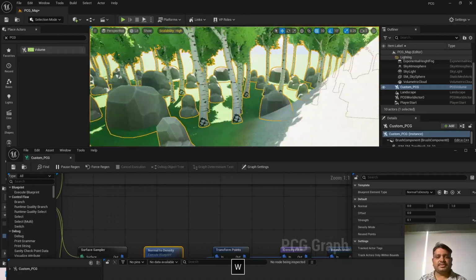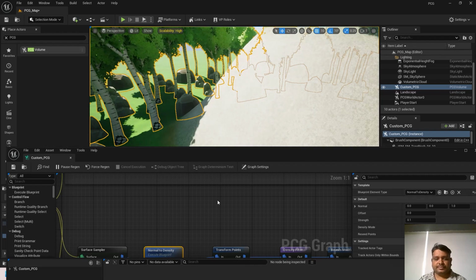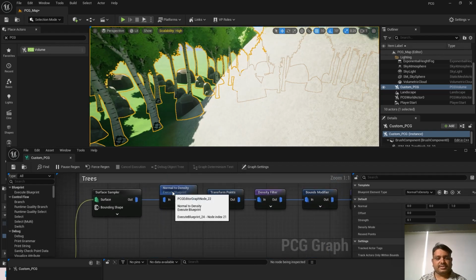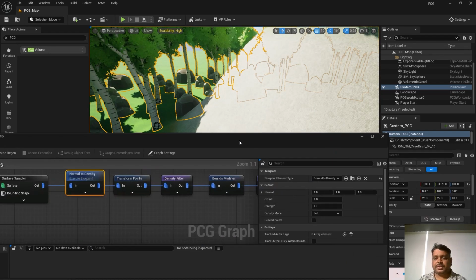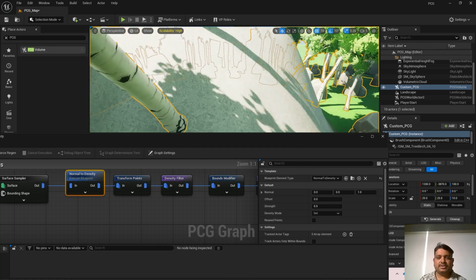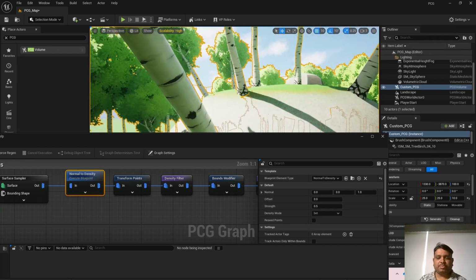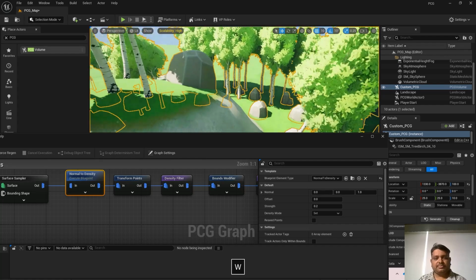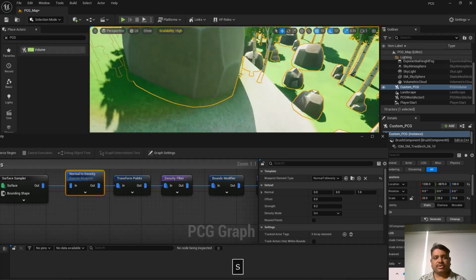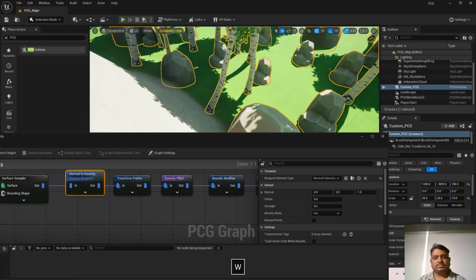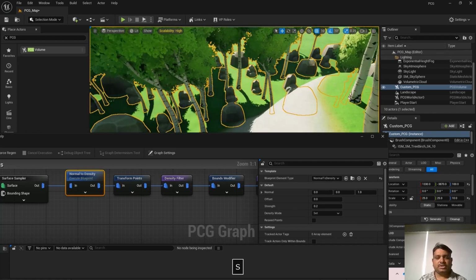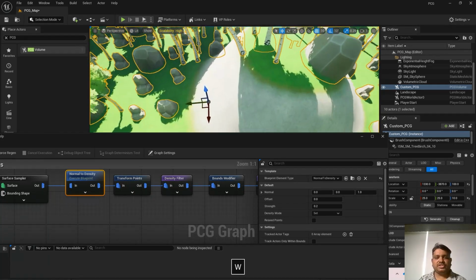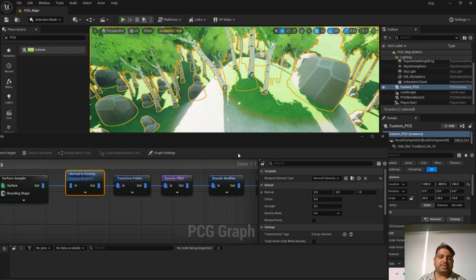If the value of this normal to density is 0.5, then you can find a few trees on the slope. If 0.2, some of them on a slight slope will still come, but not on the complete slope. So you can change this value according to your requirement.